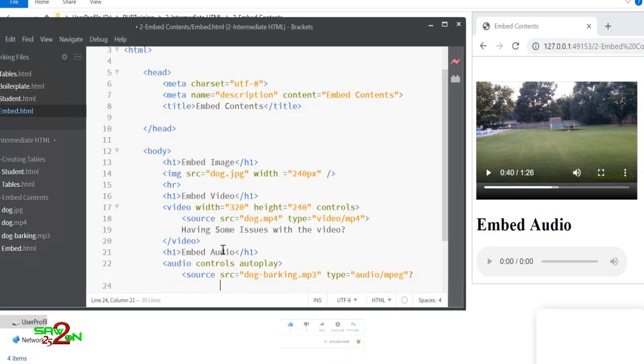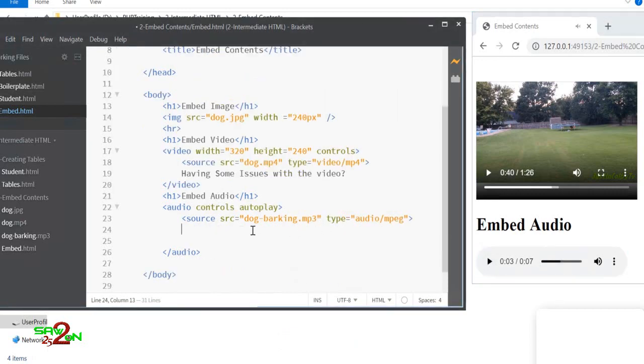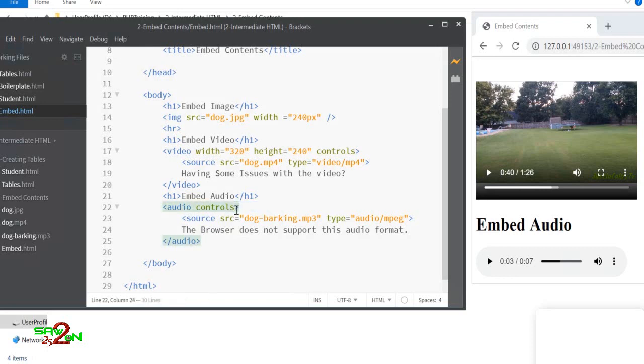Then if that format is not supported, because we said autoplay it started playing already, now you can say the browser does not support this audio format. When the audio is unable to play because of some format issues, this text will be shown. All right, you can remove this autoplay so that the autoplay doesn't work.